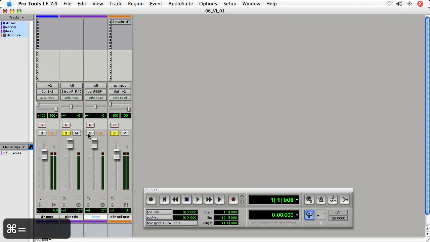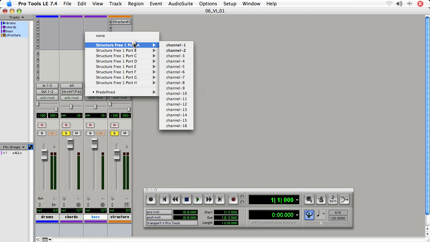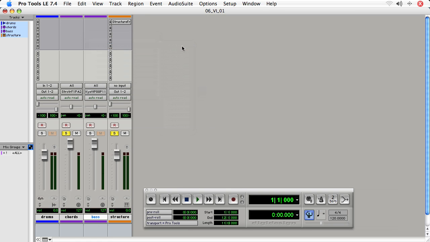Now, in the mix window, on the bass track, I'm going to choose the output to be Structure Free, port A, channel 1. So if I want to listen to just the chords, I have it soloed and the Structure track soloed, and the Structure track has to be soloed because it's hosting the plugin.